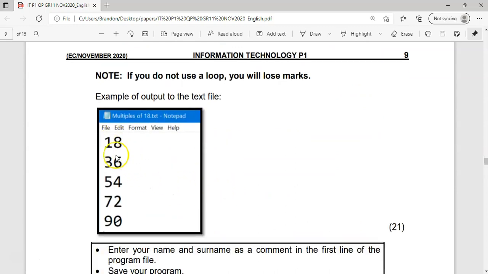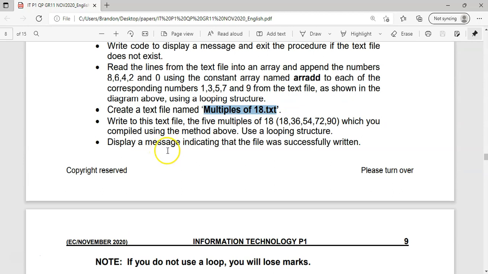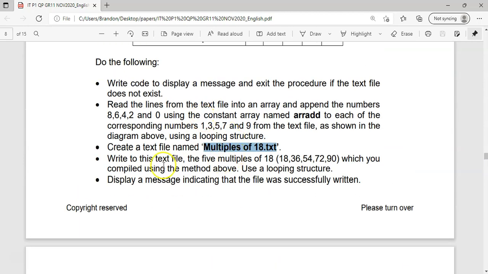A text file, so it's 1 on each line. Do you see that? It's going to be 1 on each line. So we need to actually loop through the array and add each one to a new line. So we're going to use a looping structure, and display a message that the file was successfully written.